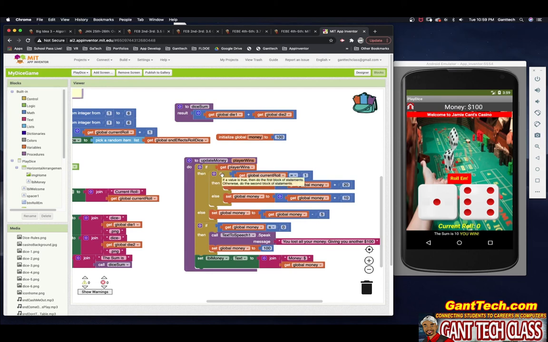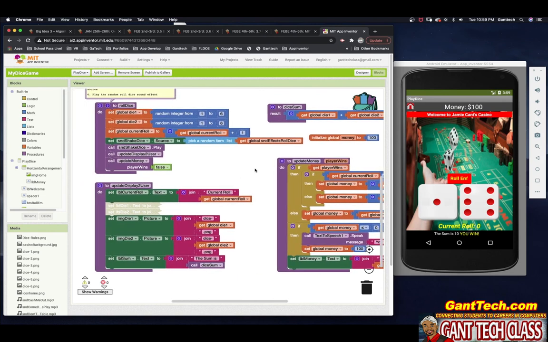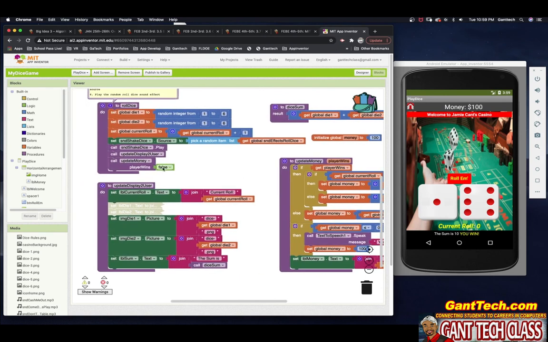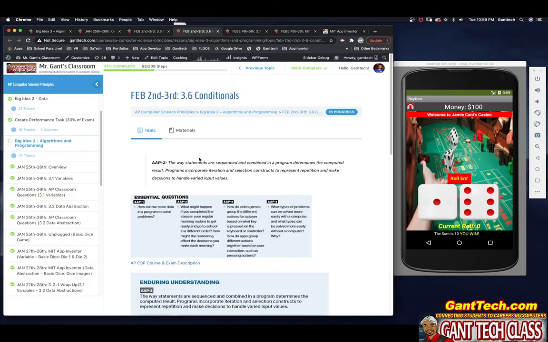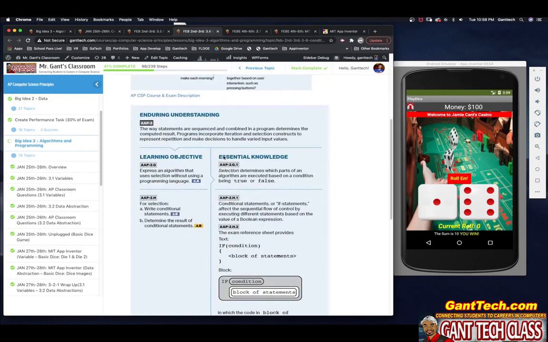So we've already done some of this stuff, but we're going to finish out this video by adding some more of these things and specifying it. We're also using, you can see, false. We're using true and false values, which is Boolean expressions. Let's look at the 3.6 conditionals information.